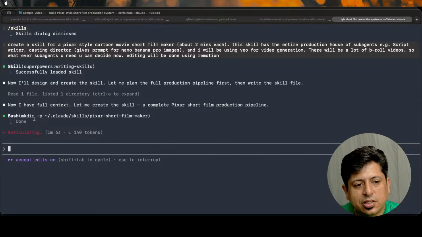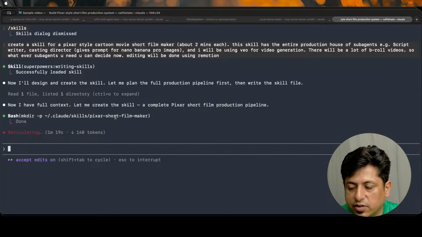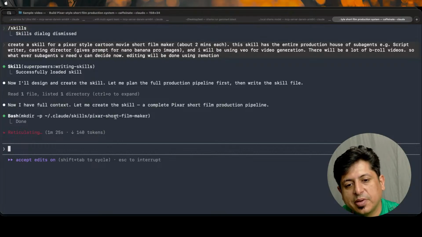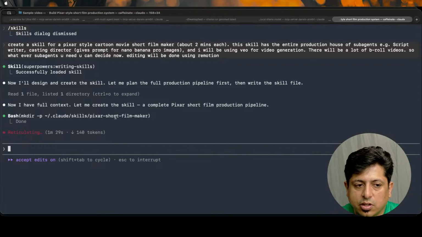Okay, so it's creating a skill called Pixar Short Film Maker. I have not given this name. It's actually going and making a skill which can create sub agents, and then we'll give it a story and see what kind of text prompts it gives, and then we'll copy paste those prompts into Google Gemini and see what kind of video comes out.